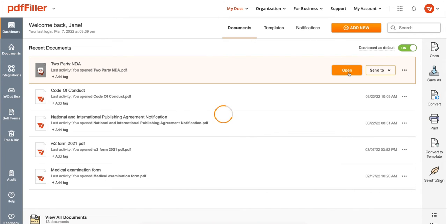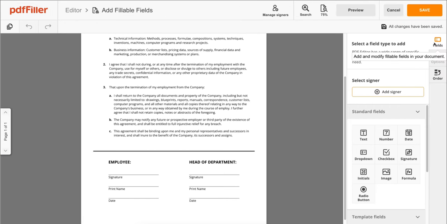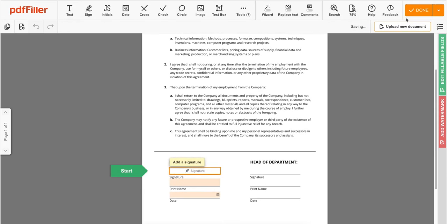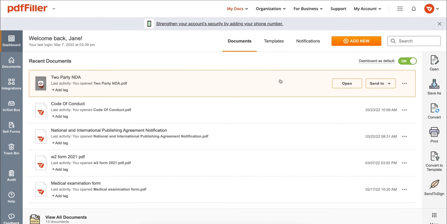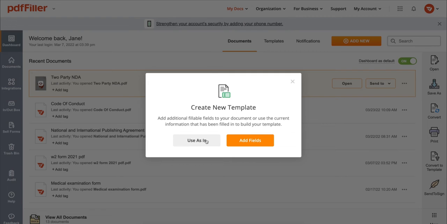Start by opening the document you want to use as a template in the editor, and click the Add Fillable Fields tab on the right side. Then you can add your signature or text field and click Done to save your changes. To convert the document to a template, select Convert to Template in the right tab. Click Use As Is and your new template is created.